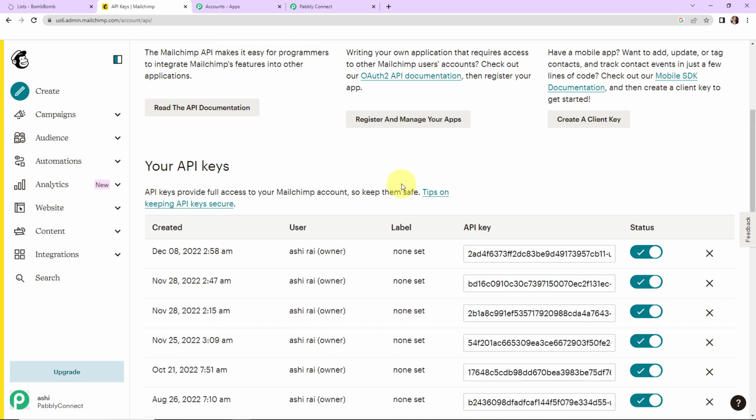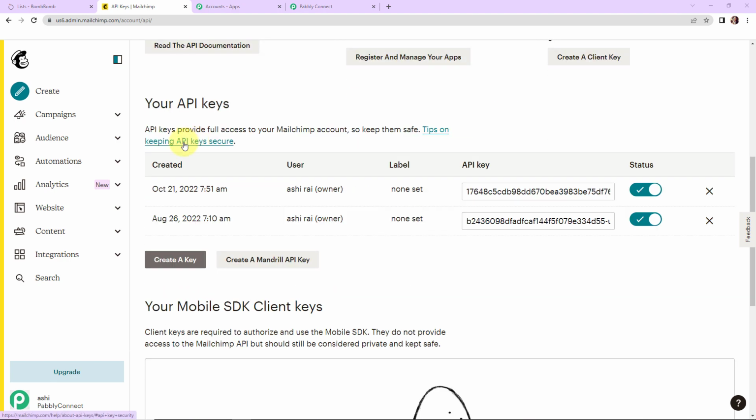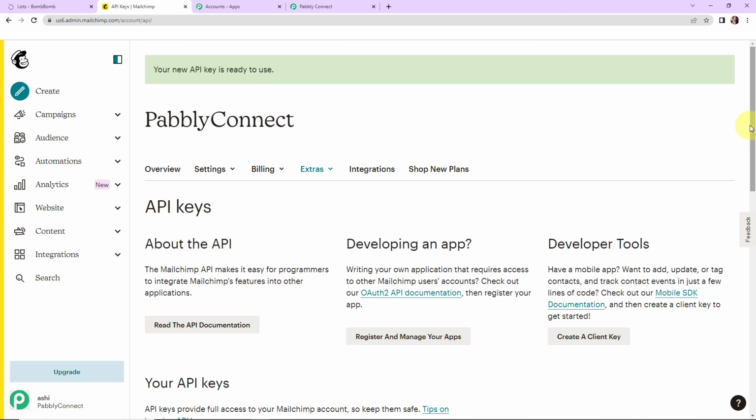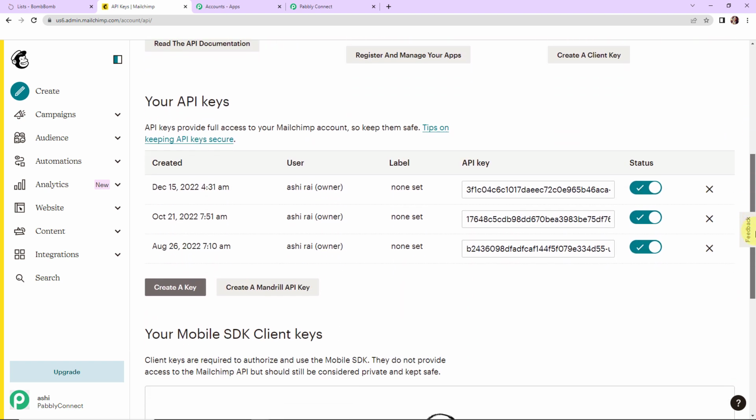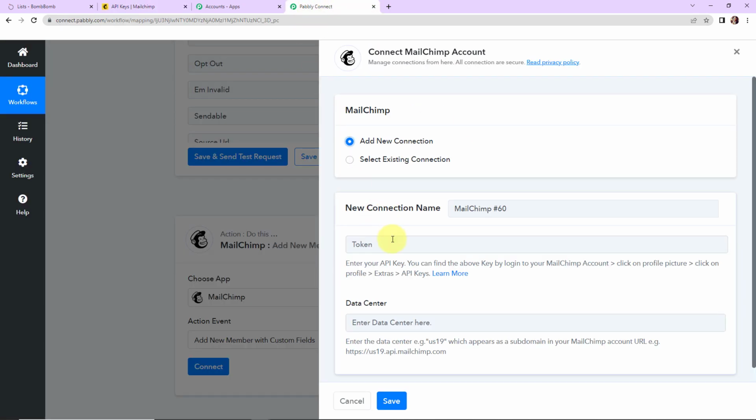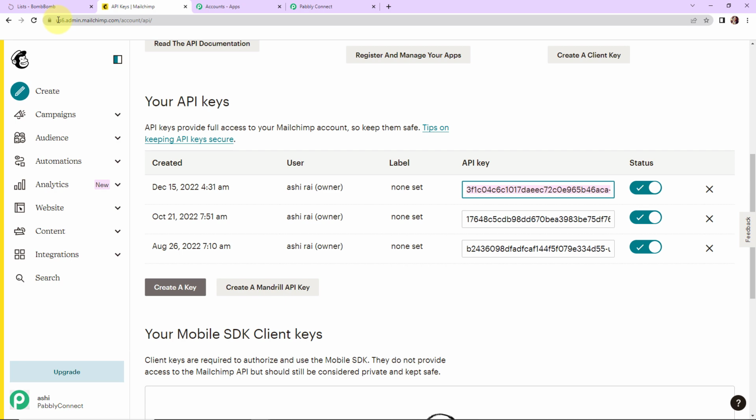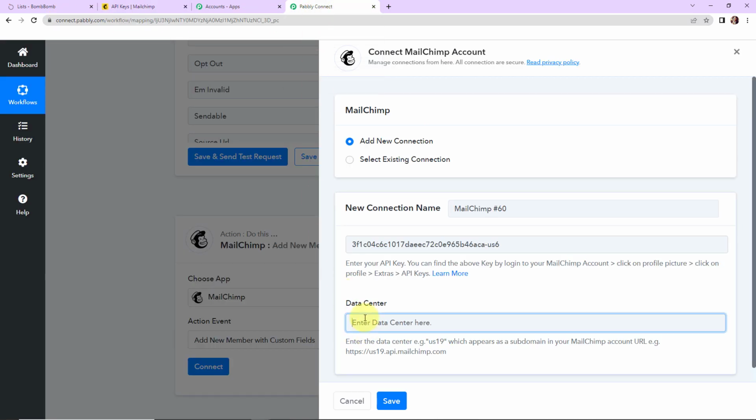So once we are here, we have to go to extras, then API keys. And here, as I scroll down, now here I'm going to create a key. So let's click on this. It is saying that your new API key is ready to use. So this key has been just created. I'm going to copy this and go back to Pabbly Connect. And here I'm going to paste this. So this is our token. And now the data center. So data center is basically this number that appears as a subdomain in your Mailchimp account. So taking you back to Mailchimp account. So this US6 is our subdomain. So taking you back to Pabbly Connect, here I'm going to write US6.